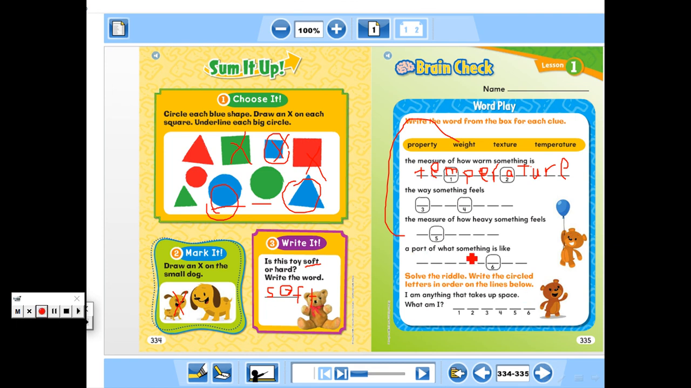And a part of what something is like. Of course, it will be the word property, the last one. So you will write the word property here on this line, and you will write the letters inside the boxes.